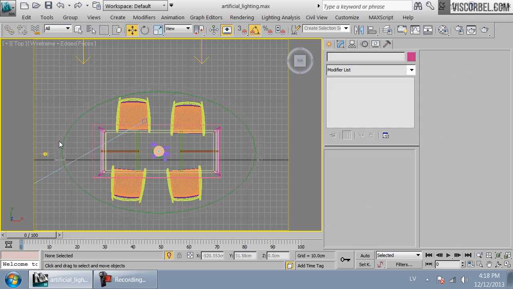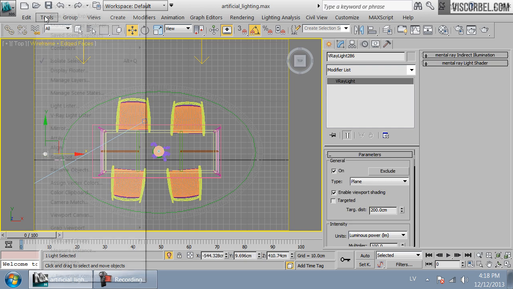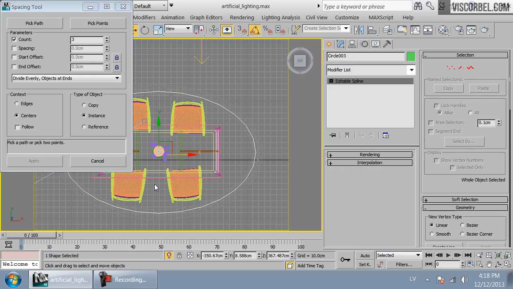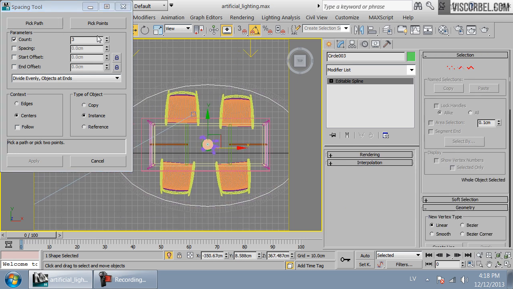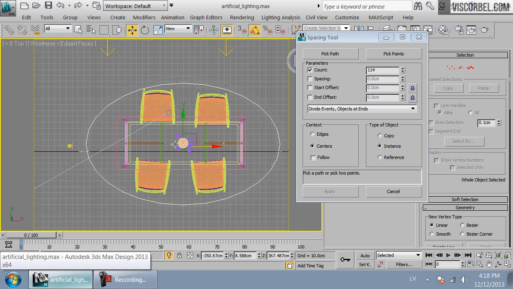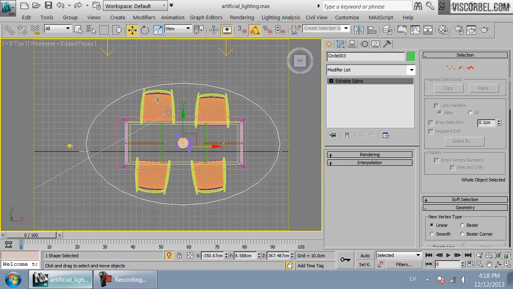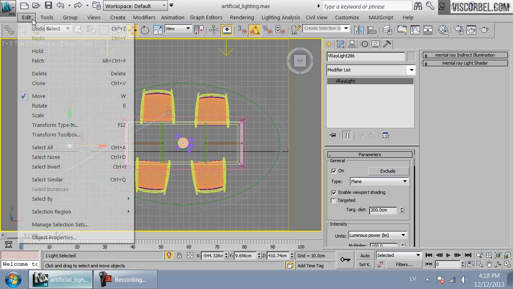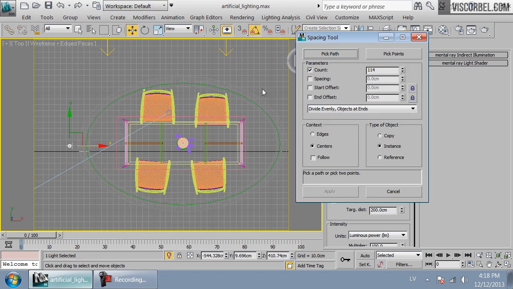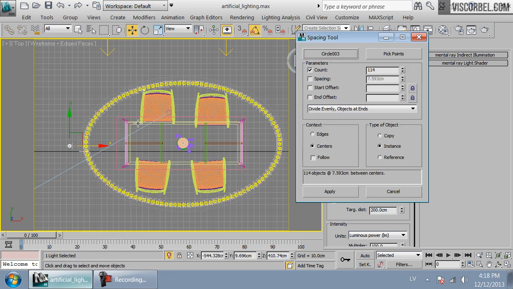Okay, so now take that light, go to Tools, Align, Spacing Tool, and pick your path. And once you increase the number of instances, okay, sorry, let's try again. So select your light, align, spacing tool, and pick your path. Okay, that's better.